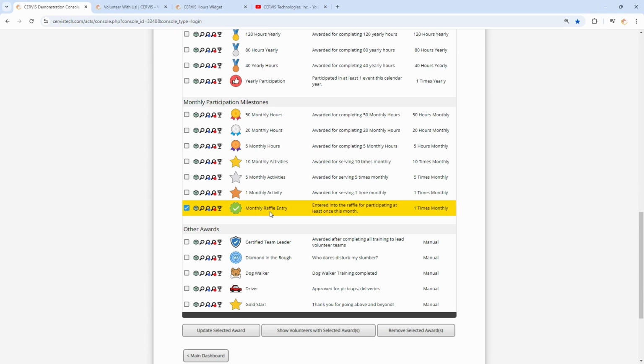So you could run a search for volunteers who earned this award this month or last month, and then essentially do a raffle based on that, right? You can export that to a spreadsheet, find a random number, and then do a raffle using that kind of information. So this kind of award, if we just look at the title, says monthly raffle entry: entered into the raffle for participating at least once this month.